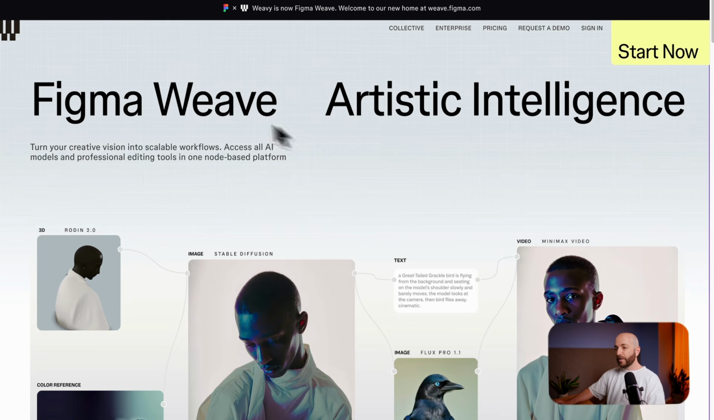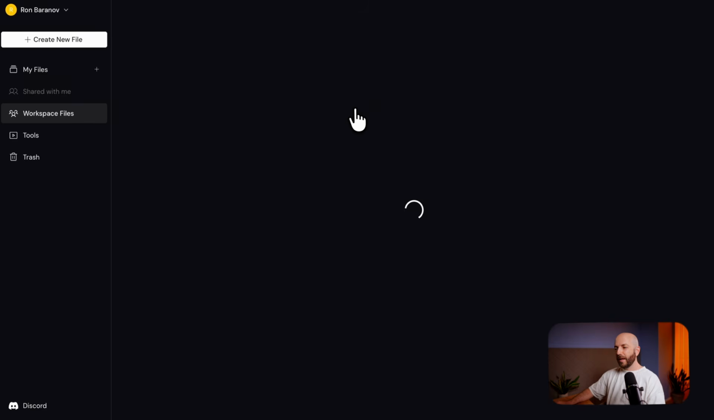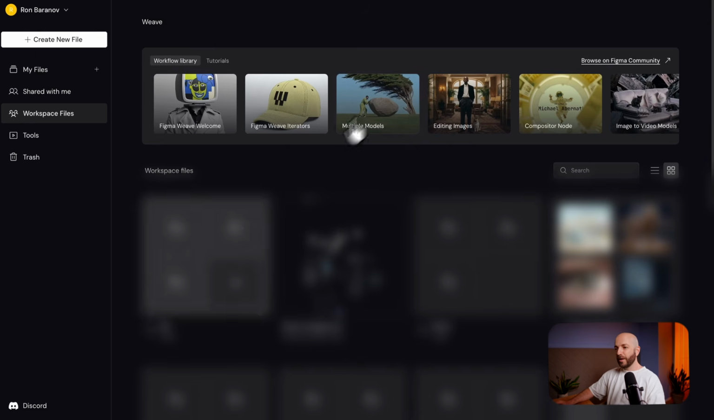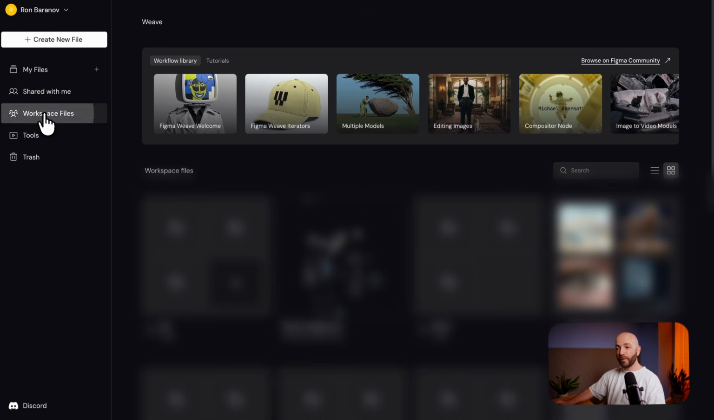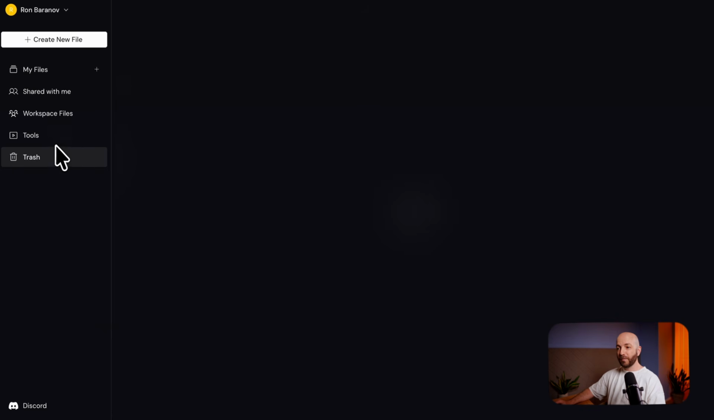Let's begin. So here we are at Weave's homepage. Let's go straight in. And this is our dashboard. I'm going to walk you through it. So on the left side, we have our Files menu, where you can see your files, files that someone shared with you, workspace files, tools that someone in your workspace published with you, and the things you've deleted.